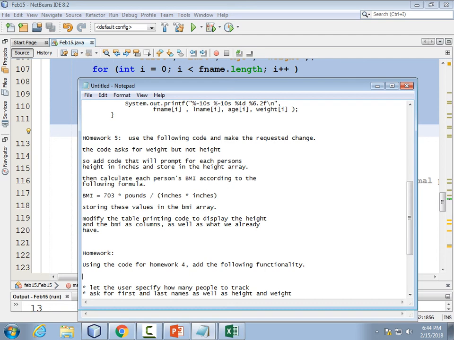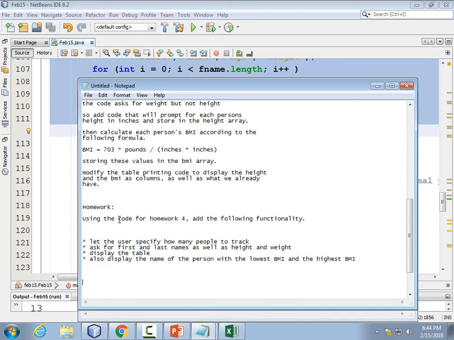That makes sense. In our code, we hard-coded 3 names, but that's kind of silly. We want to ask them how many names they want to track. They'll type in 5, and then we'll ask them for 5 pairs of first name, last name, height, and so on, for all 5 people. So that'll just be a couple more scans to get that stuff. The declaration should be pretty easy. Tracking the lowest BMI and the highest BMI: if I did cover that in the video, it should not be a big deal. If I didn't, then be sure to ask about it next week, because that's what the homework assignment is going to be.